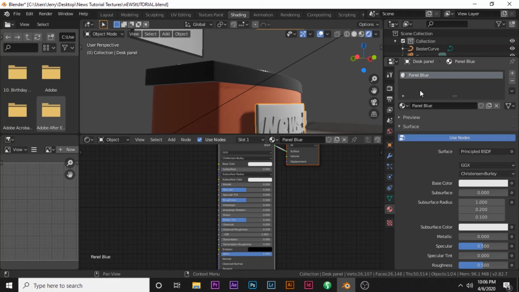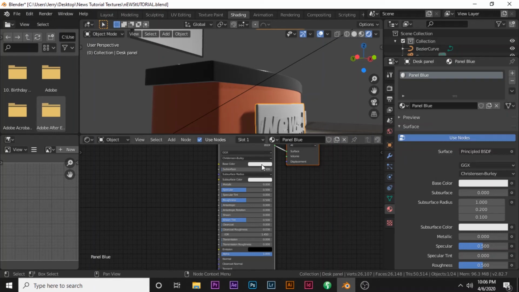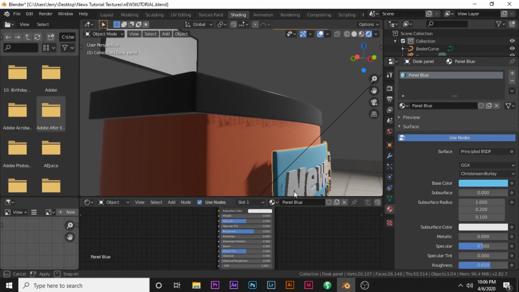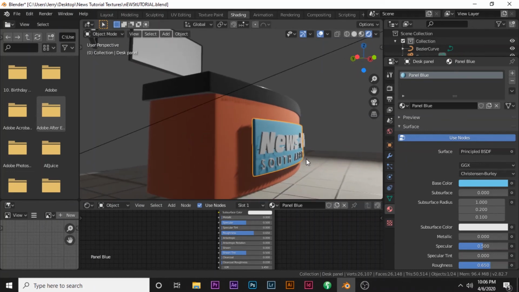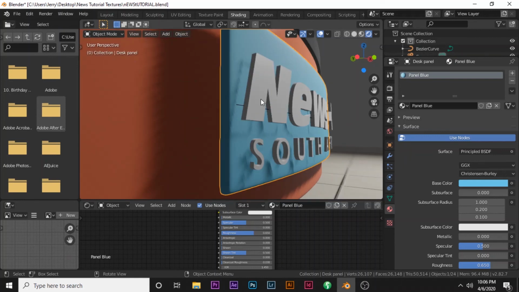I don't know. I can't remember. I'm gonna just change the color to something like this blue. Let's see. This blue, yeah. And then I'm going to make it shine as well. Reduce the roughness. I want it to shine a lot. I want them to be very reflective.